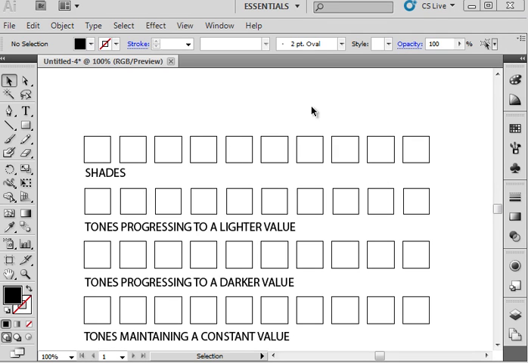Hello, this is a tutorial for week 1 assignment 3 for color theory, in which we are creating monochromatic progressions of tints, shades, and tones. So tints, shades, and tones are actually related to hue, value, and saturation in very specific ways. I'll talk about that as I go through the tutorial.